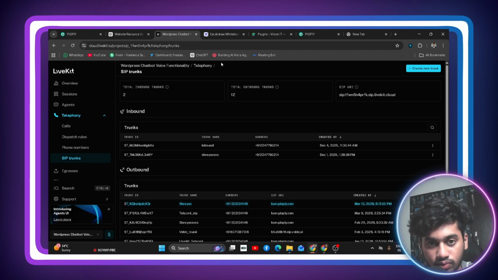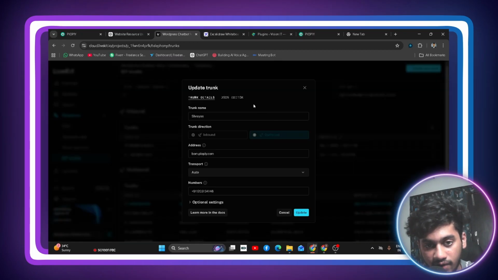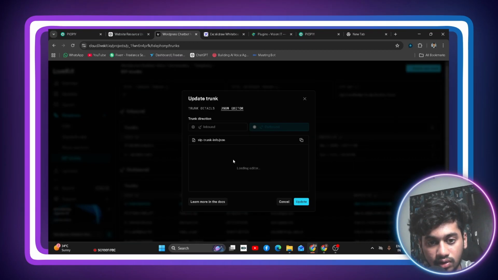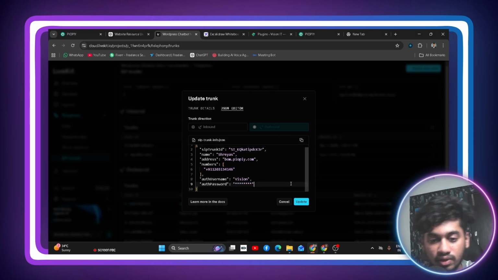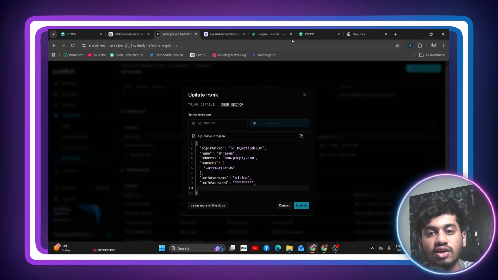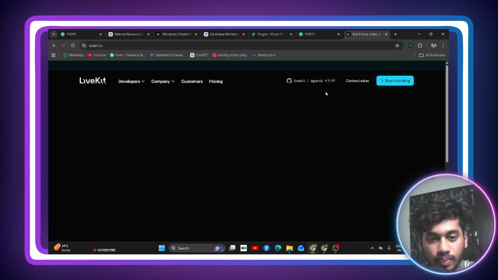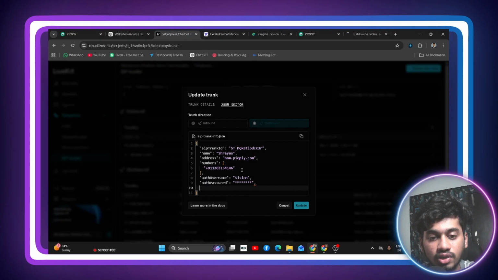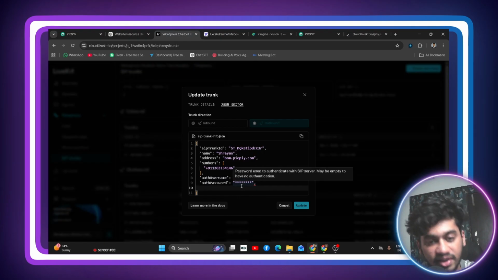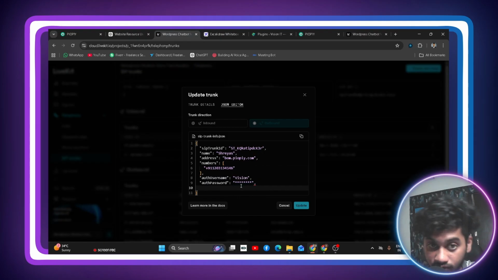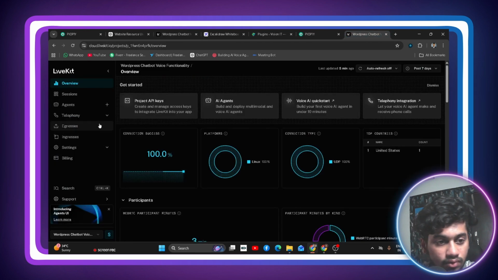Then you have to click on the configure trunk option. One thing which you have to do inside the JSON. Let me open another dashboard in another tab, LiveKit.io. Here you have to put one header parameter which is very necessary for the configuration, or else you will get an error like no headers in the auth. So no auth password and credentials in the header.